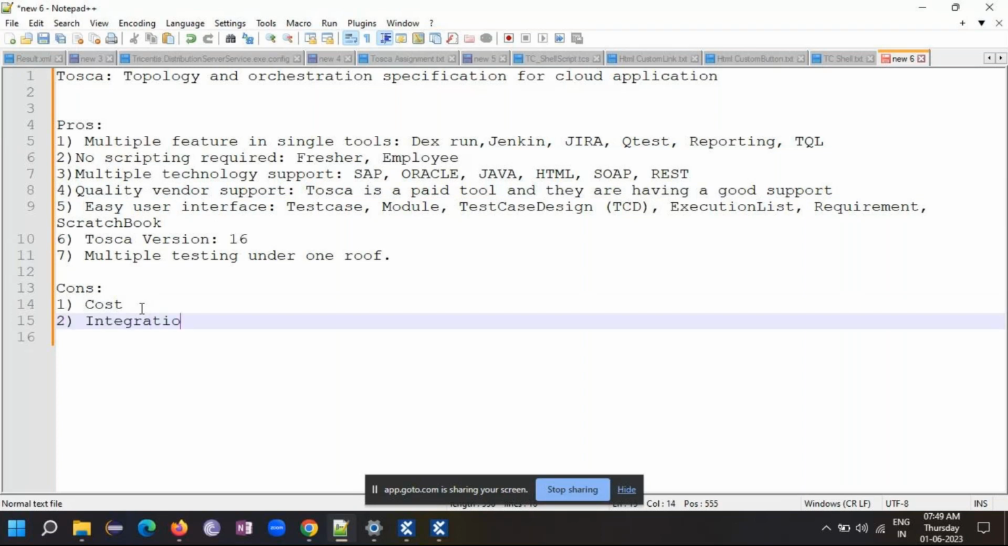Then we have integration. The second is integration. For integration with Jira or any other thing, there are hundreds of applications, but you have to pay for it. There is a third party vendor called Tasktop, which is going to provide you the integration, but they will charge you for that. So all the applications are not free to integrate with Tosca. You have to pay for it. This is the second disadvantage.